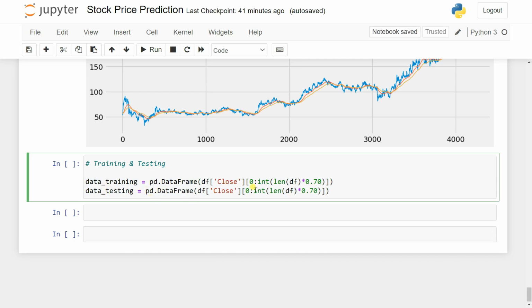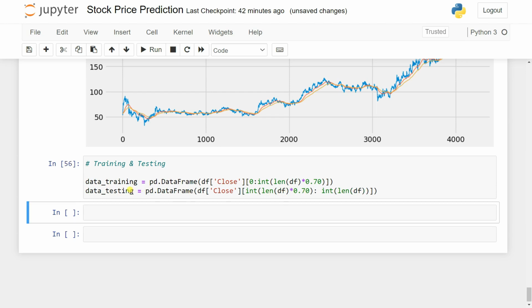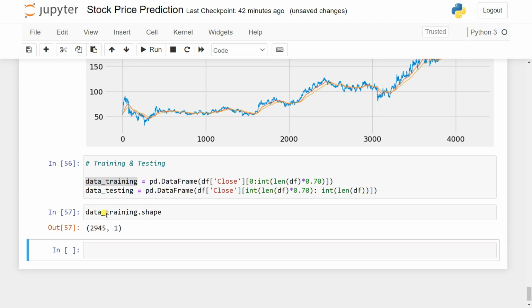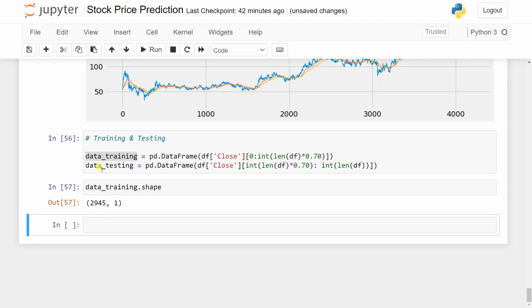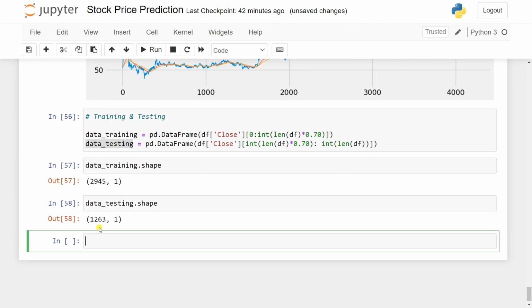So data frame close of integer, it's going from 0 to the integer of length of df times 70%, and the rest of them should be from the integer of the length of the df. Okay, so our training and testing parts are ready. You can check the shape of our training. So let's say shape. This is how the shape looks. And if I check the testing shape, it's nothing but 1263.